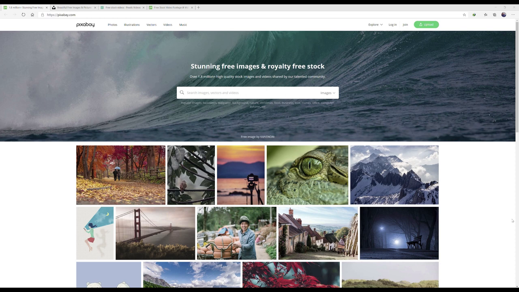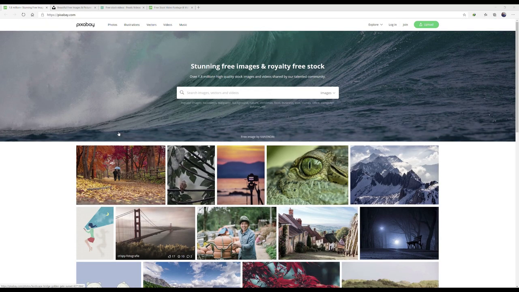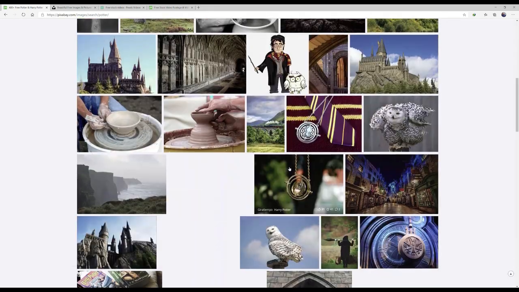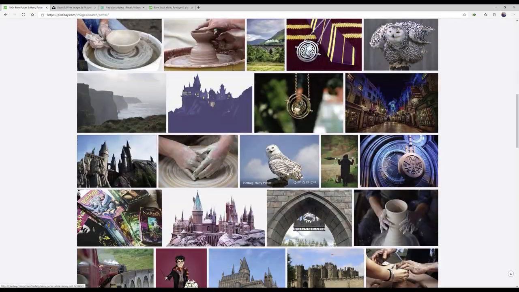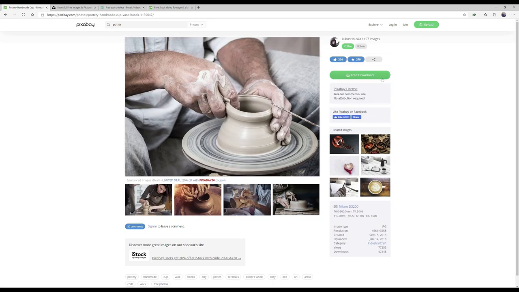In this section, I'll be showing you where to locate or download free stock images and videos. As you can see on this page, I have this website called pixelbay.com. We have thousands, if not millions, of free high quality stock images here. Just type what you want. In my case, I want an image of a potter. Type in potter. I have a number of images here available to download. So assume I want to download this one. I click on it, free download. And as you can see down here, under the license, free for commercial use, no attribution required.